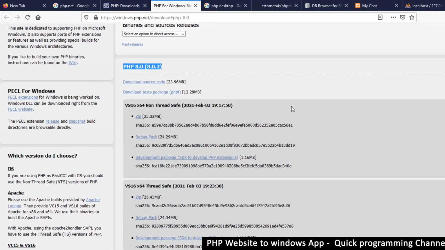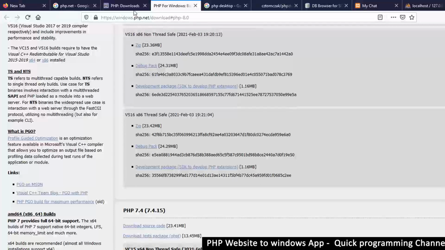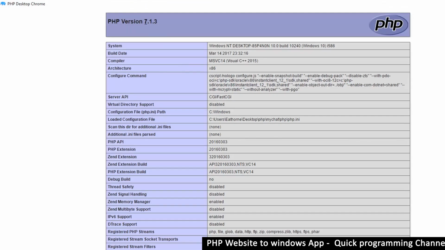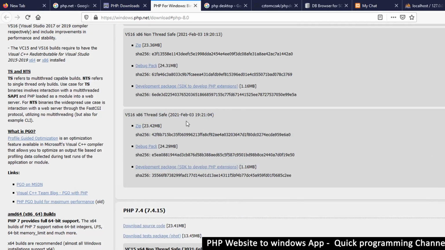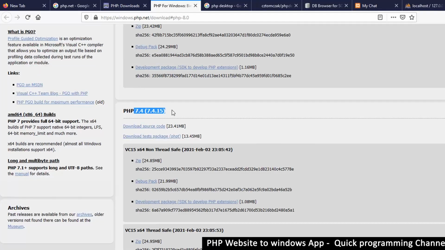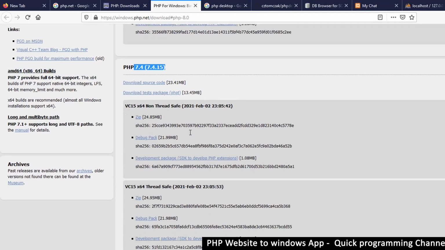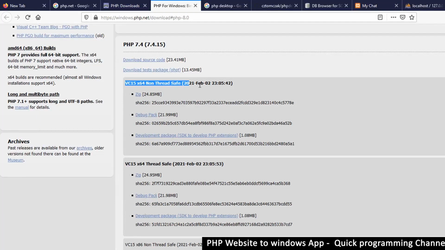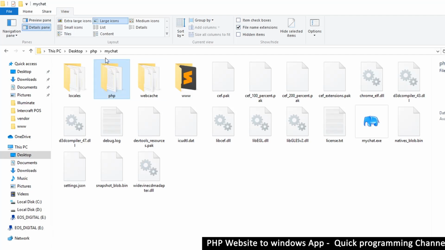So there's version 8 here, but I just want to prove a point. As you can see, we have 7.1 currently installed in our PHP desktop file. So if I get even this 7.4, we will definitely see that there's a difference. Once you come here to download, you might not know where to click, because there's non-thread safe and thread safe. So just click on the thread safe here and click the zip file. Click there and the download will begin. Once you download that, you're going to have it in your folder.